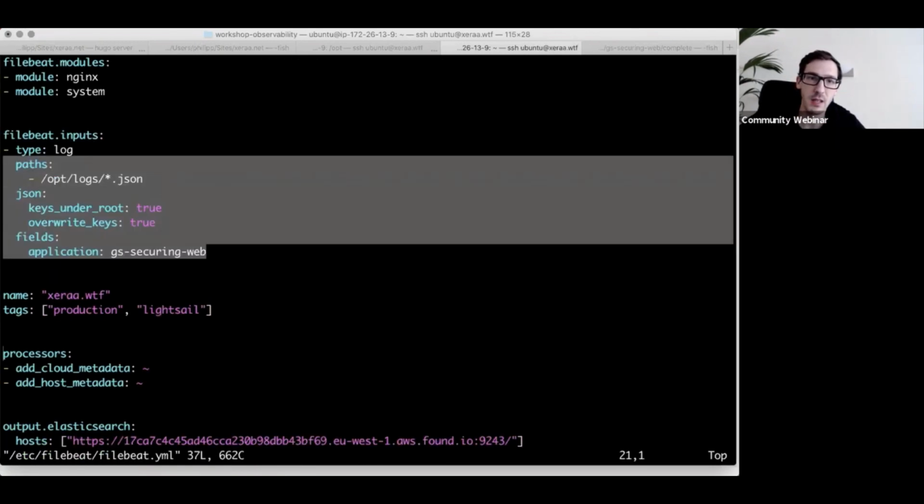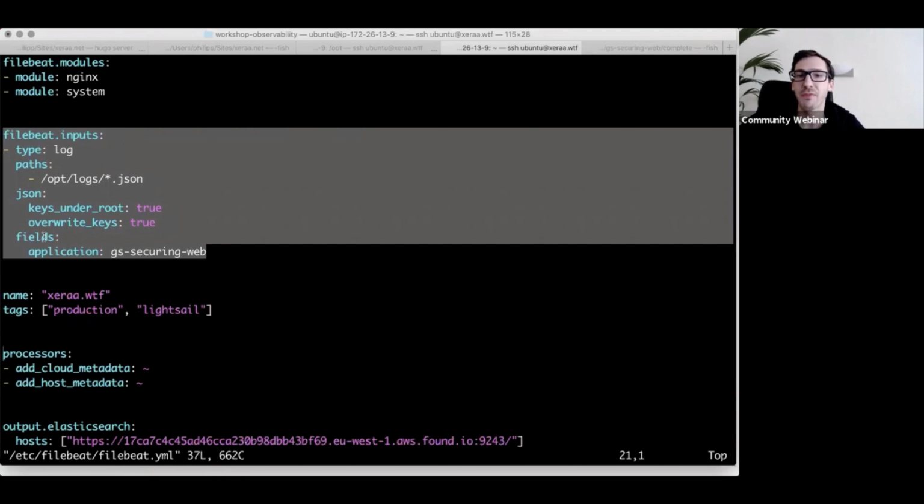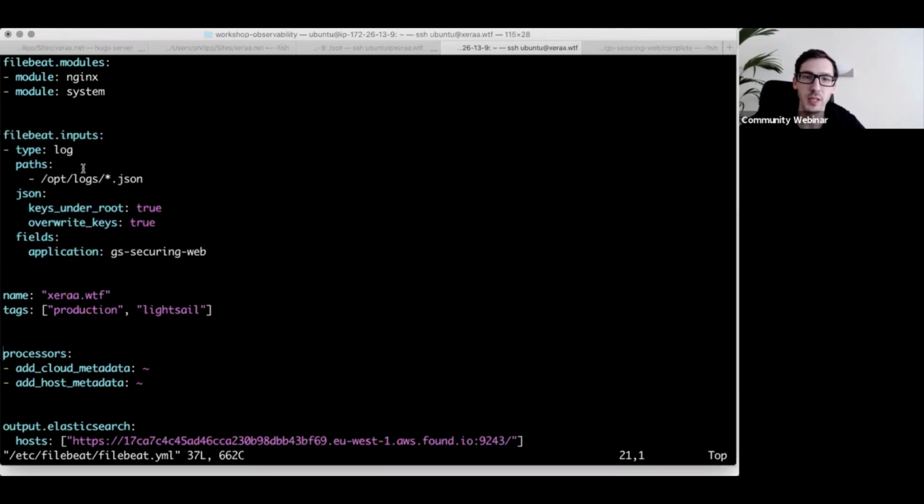This is all you need to do. I have added a custom field application. You can skip that. This is just for further filtering purposes. What is important first is I say everything in opt logs that ends in JSON, I want to collect that.